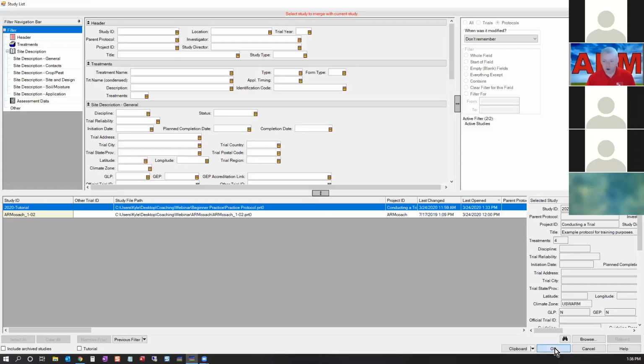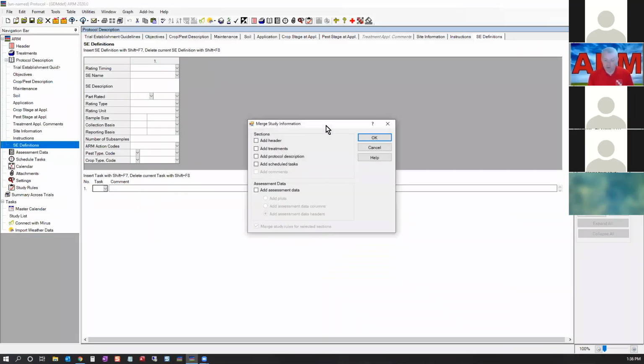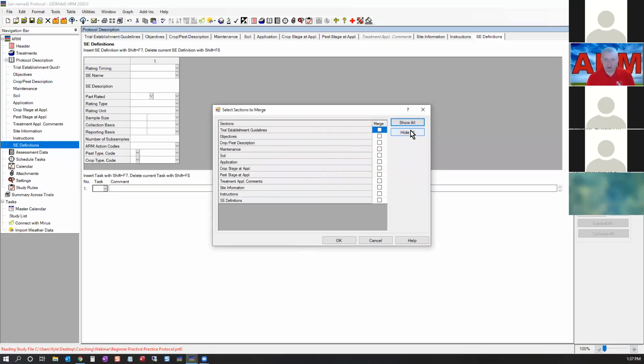And if I click on OK, I have the option to choose the information that I would like from this protocol. And granted, we haven't talked about the header section or the treatments, any of the tasks or assessment data. We don't need that. But what I do want is some information from that protocol description, because it's where my SE definitions editor is located. So I want to grab information from my protocol description, and I could bring in all, but I don't want to do that. I want to bring in just my SE definitions.